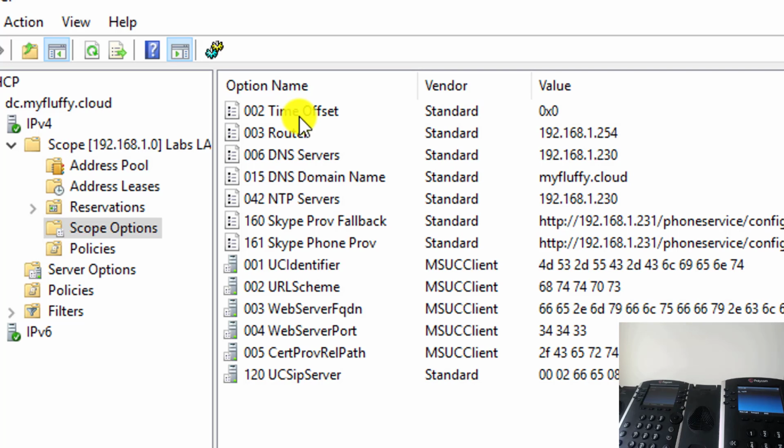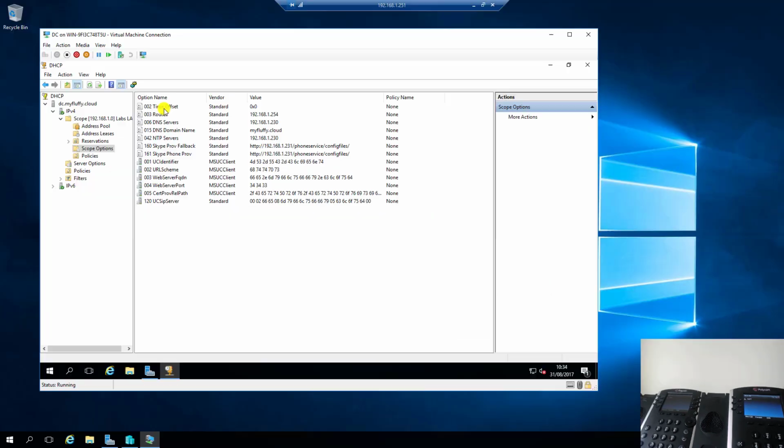So if you've got one DHCP server, you probably want to set your offset to 0, even if you're in the US and you've got a global deployment. If you've got regional DHCP servers, then you can configure your offset in here. It's not hard required, because for the phones, you can configure your offset manually in the config files too.